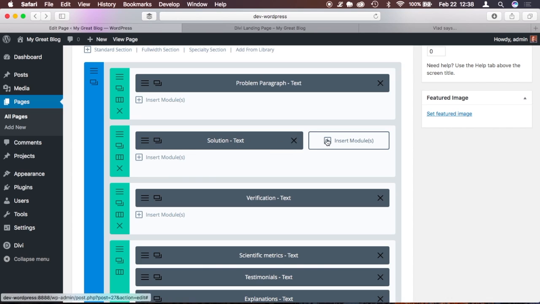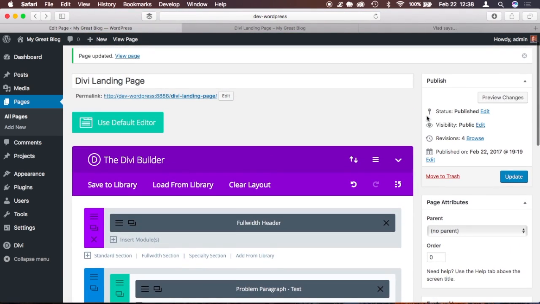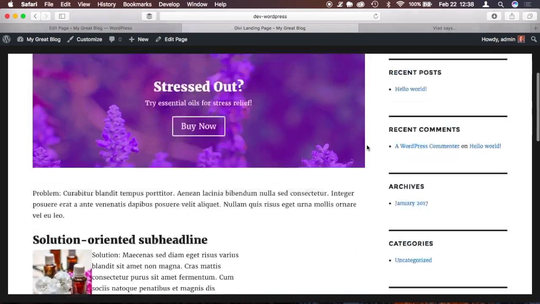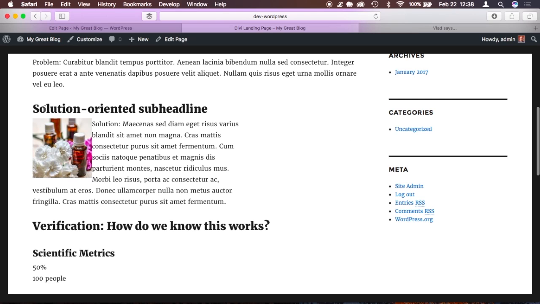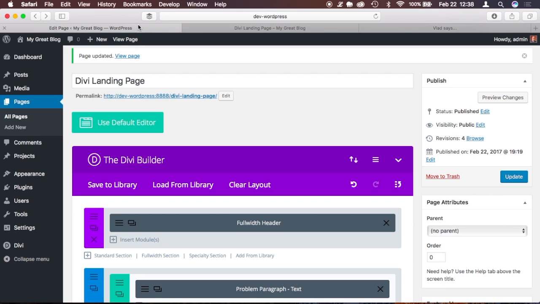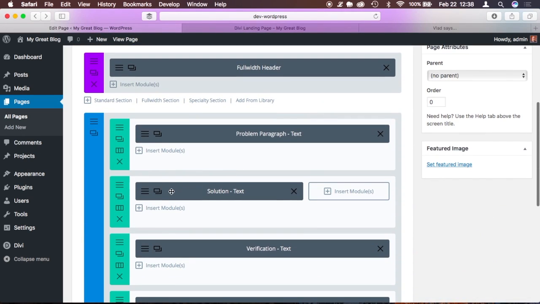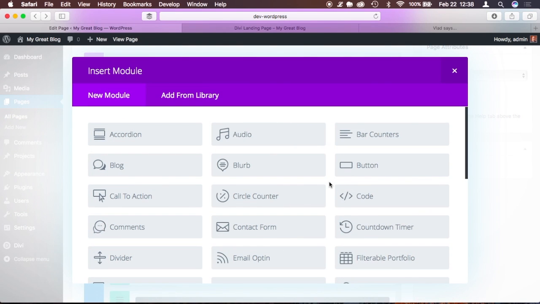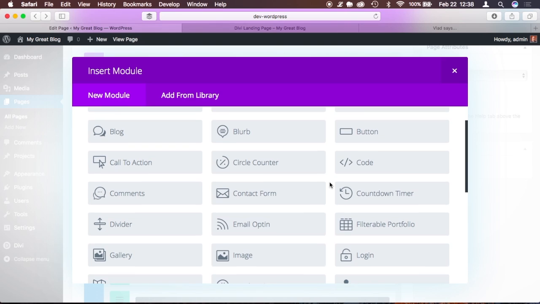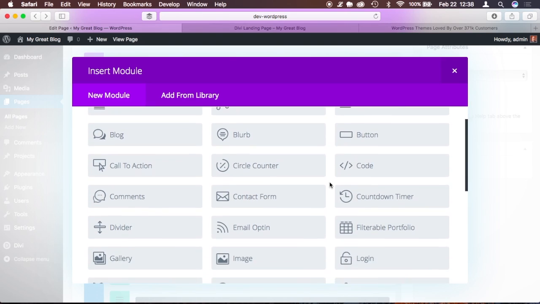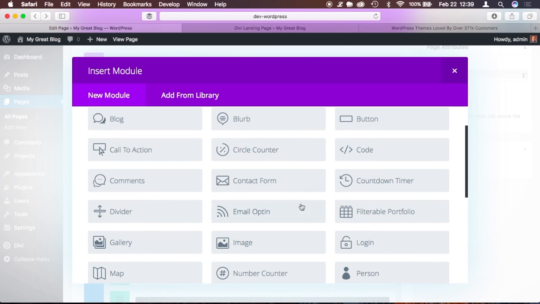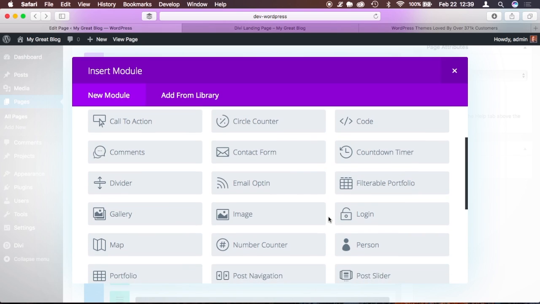The solution text is now over here. And so if I click preview change and go back to the preview page, I can see that the paragraph has been crunched over. So what I'm going to do is place the image over this new section. So here now we're going to see what the different modules are, and you can see there's quite a lot of them. There is a ton of them.